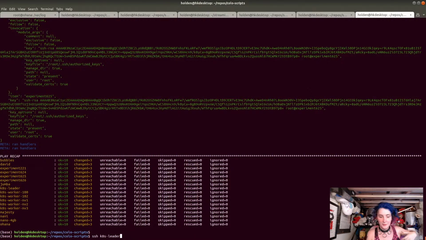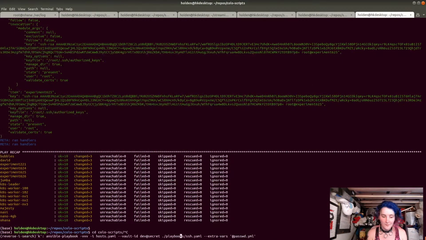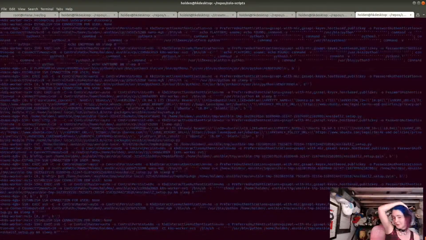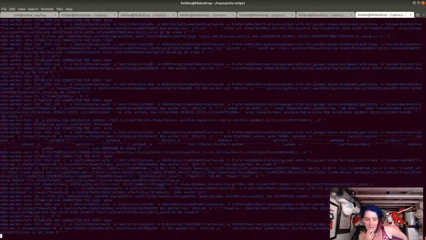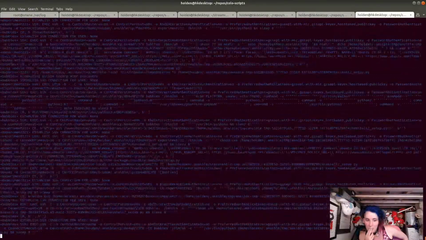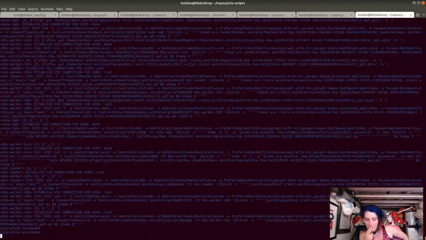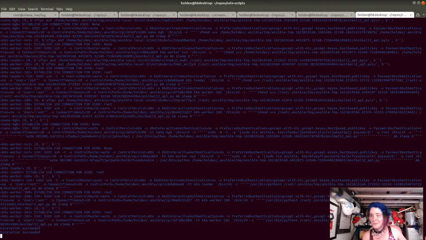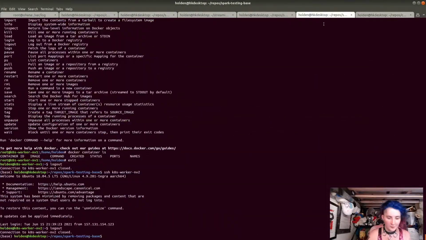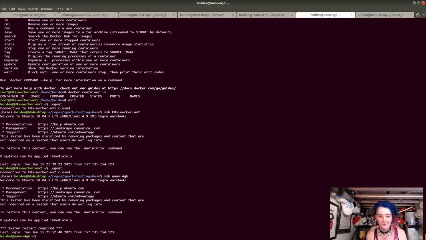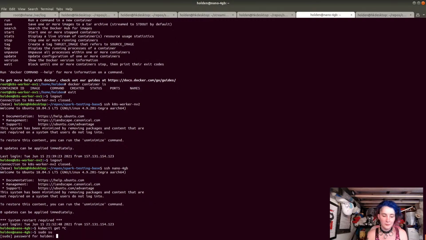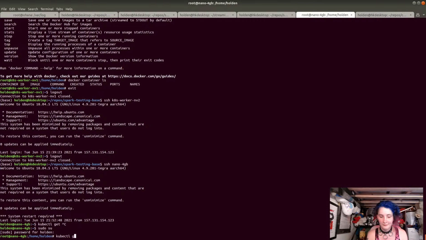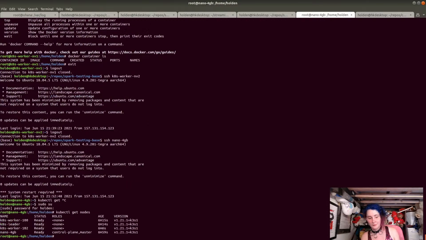So now let's see if we can actually get the nodes to join the cluster now that they can actually talk to each other. Looks promising so far. Okay, so we've got some workers. That's a good start.